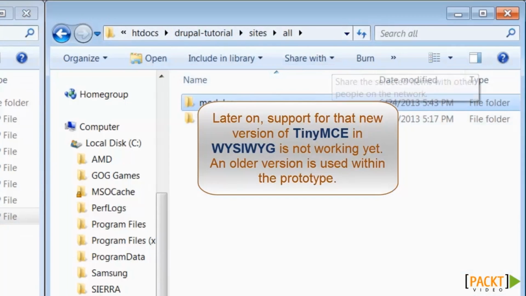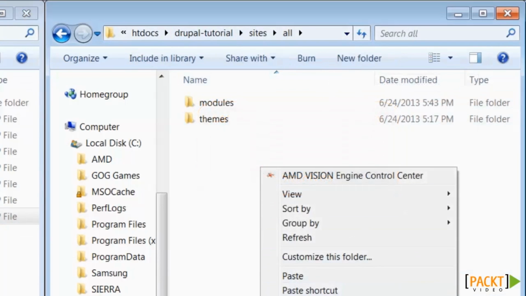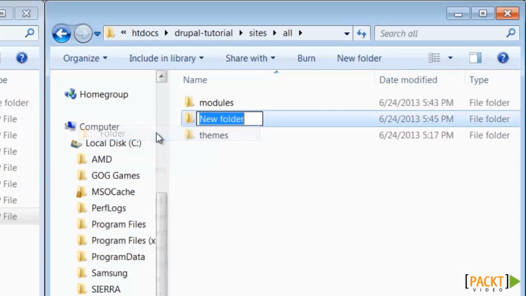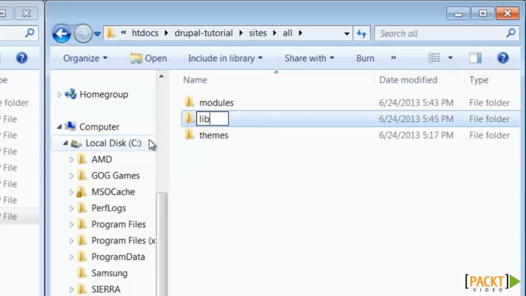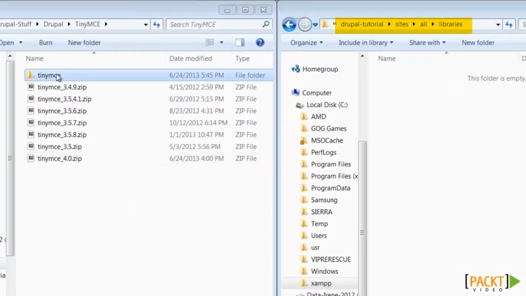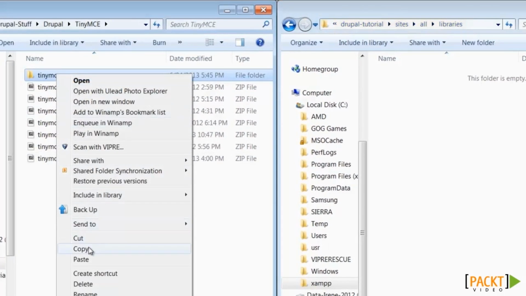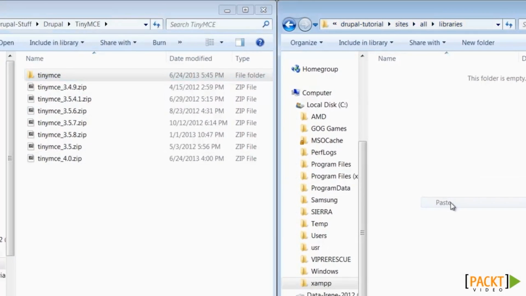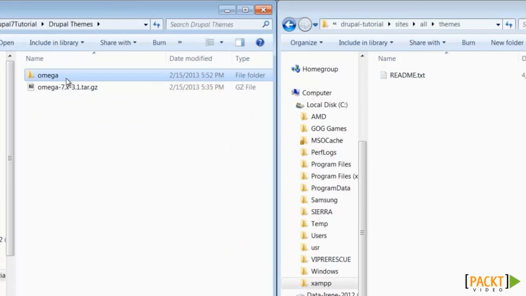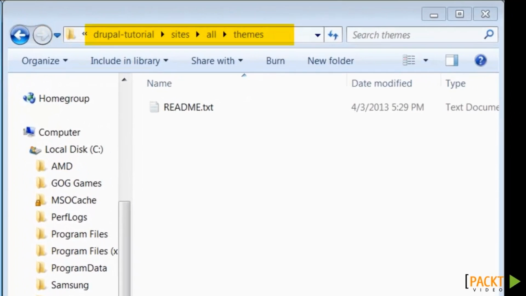This is going to be under a new folder, which I'm going to make over here under the sites all, called libraries. And I will copy that over. Last item to get copied is the Omega theme itself, which I'm copying and pasting under Sites All Themes.